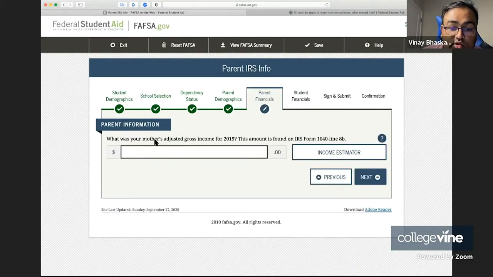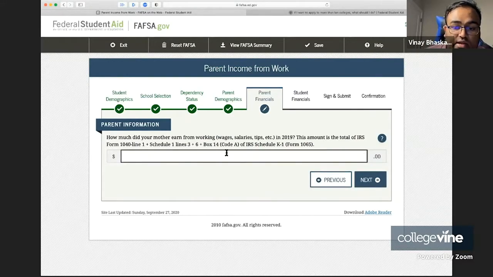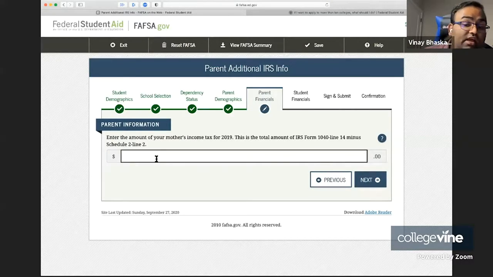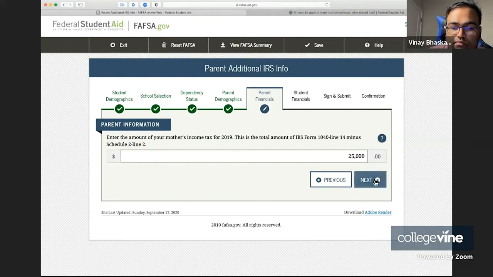So the first thing that you're going to look at is the adjusted gross income for 2019. This is line 8B on the form 1040. So this is basically just your standard AGI. We'll just enter in a number hypothetically. Then from there, we're going to add in how much was earned from working. Let's just say it's the same number for ease's sake. That's really just going to depend. Next up, we'll have the amount of income tax that was paid. Let's say this was $25,000.